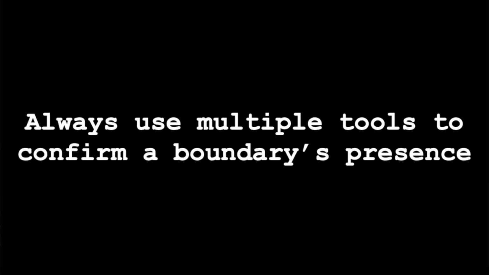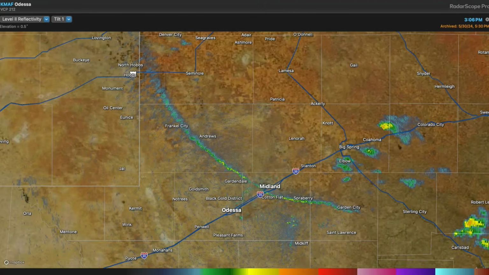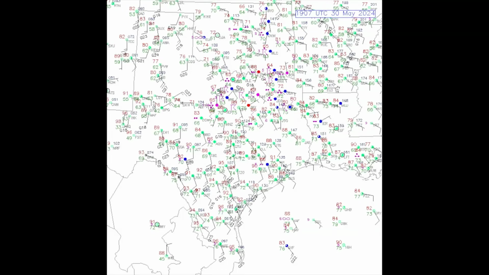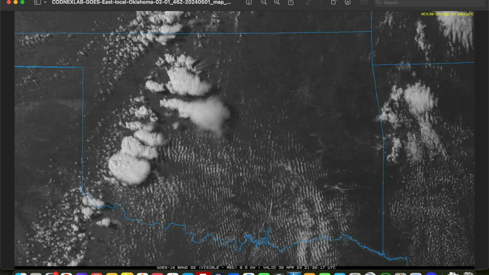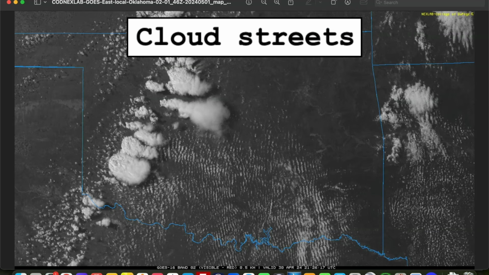If you're unsure of whether a fine line on visible satellite imagery is a boundary, or maybe the boundary is really subtle and you can't really see it on visible satellite imagery, make sure to look at other factors like radar, surface observations, etc. to confirm the location of the boundary. Another feature you might often see in visible satellite imagery in the lead up to storm initiation, and sometimes during and just after storm initiation, are cloud streets.